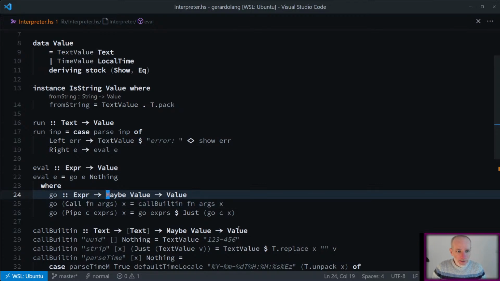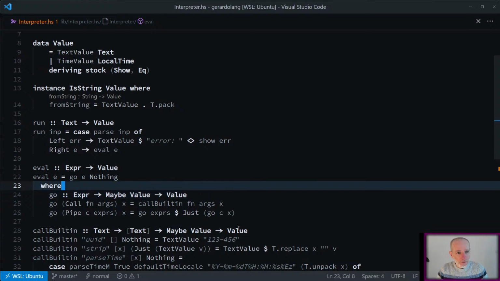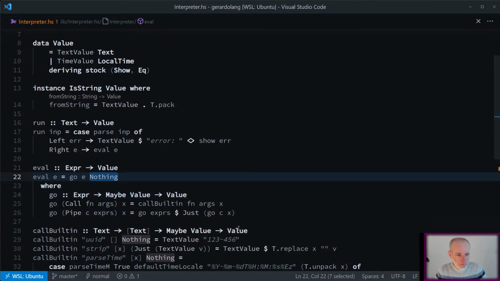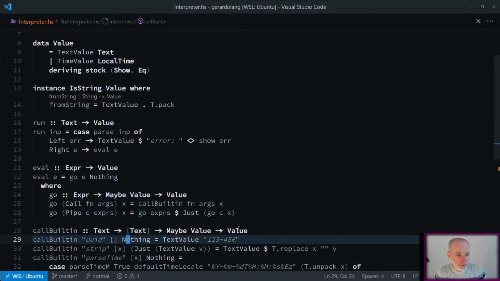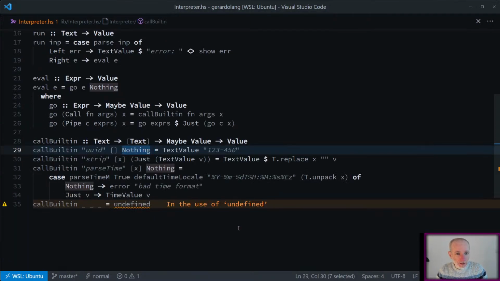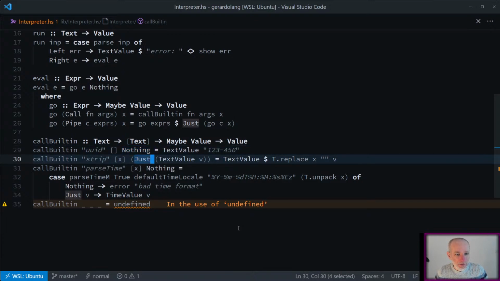But I represented that by using a maybe type. So initially, there is no value in the previous stage of the pipeline. And then we represent it with this maybe value inside here. And then in the functions themselves, let me just center that a bit. The functions themselves are pattern matching against both the maybe type, in this case the maybe type here, and also the value type that we're passing in.